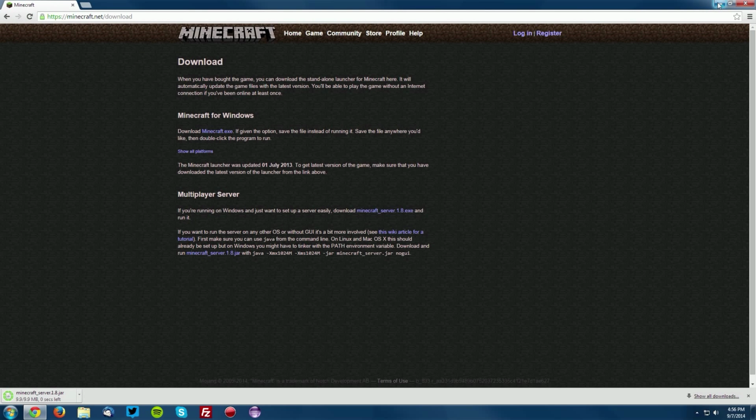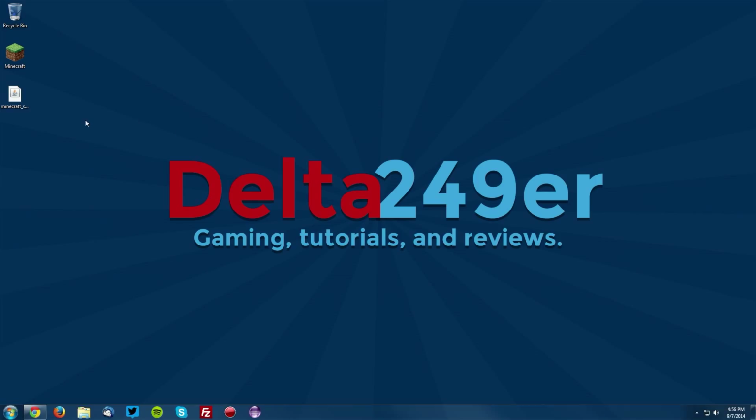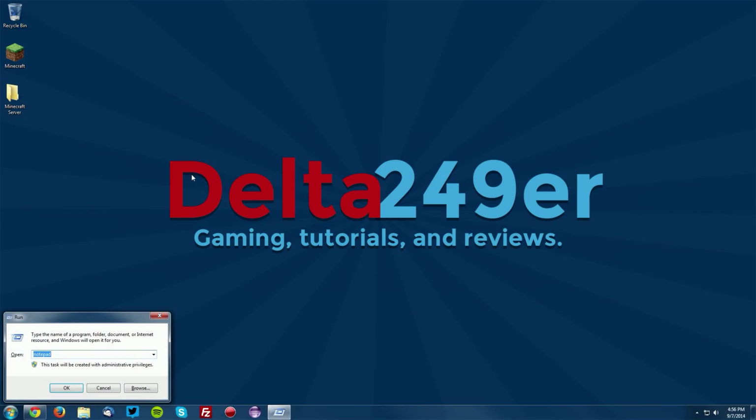Then go ahead and go to your desktop, and right click, go to new, click folder, and name it Minecraft server. Once you have the folder created, you can drag the Minecraft server.jar into the Minecraft server folder, and then you want to press the Windows key and the R key on your keyboard, and in the run command you want to type notepad, N-O-T-E-P-A-D, and click OK.